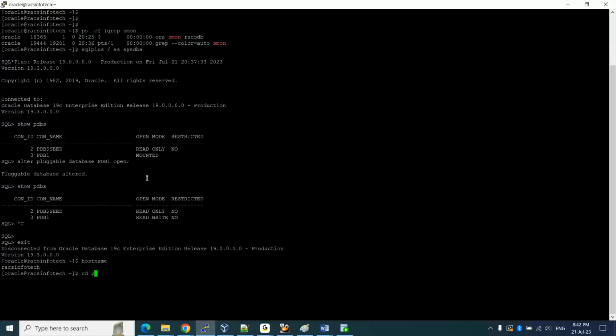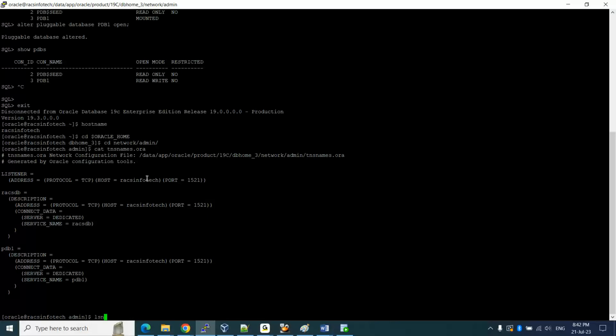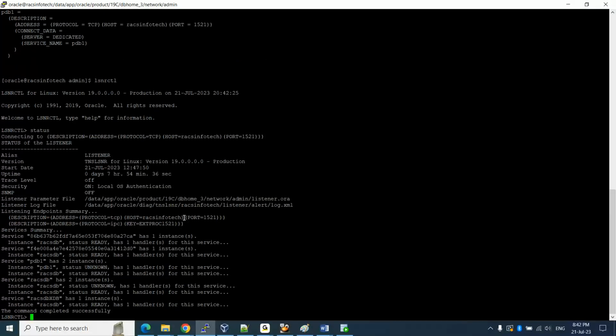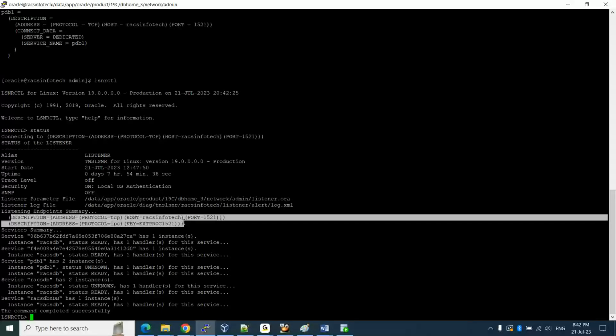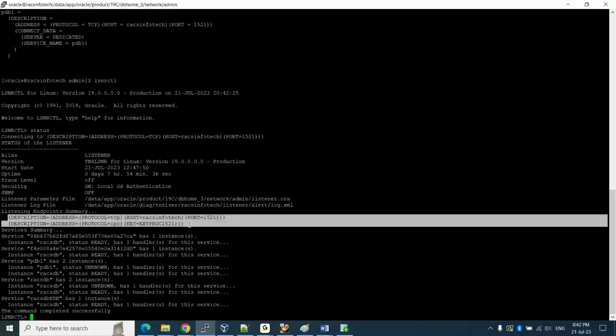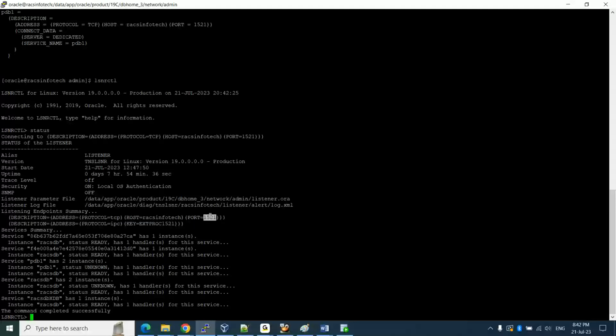This information is stored under the Oracle Home, Network, Admin location. Check the TNS file. Or else you can see one more way, LSNRCTL status. Here also you can see it. When the listener is up and running, it will show your host name and port number. This is the connection string. We connect remotely by using this connection string, but we are giving the values individually.